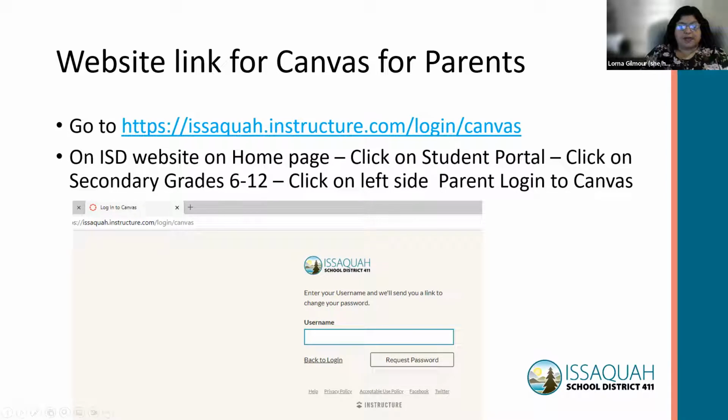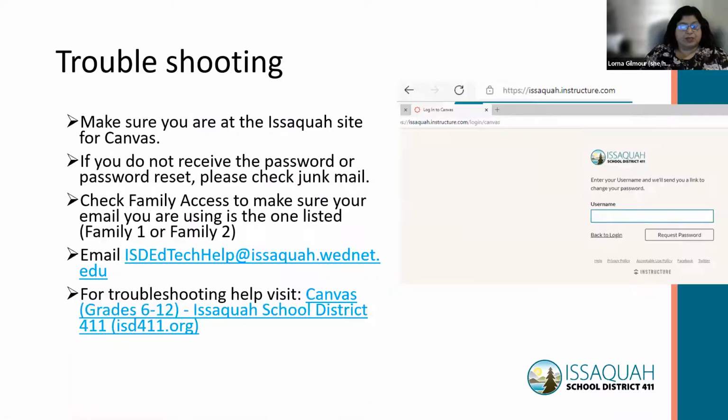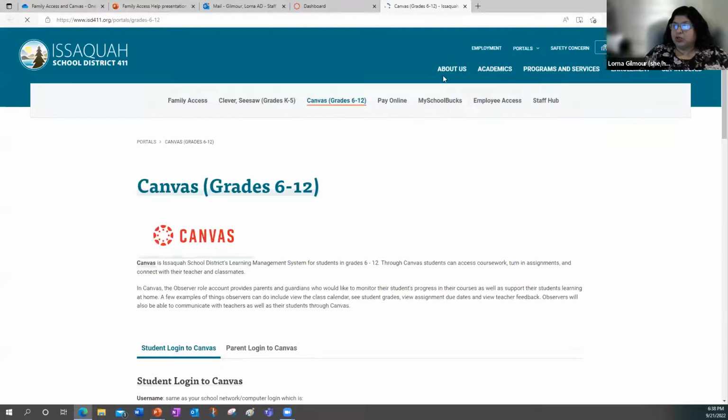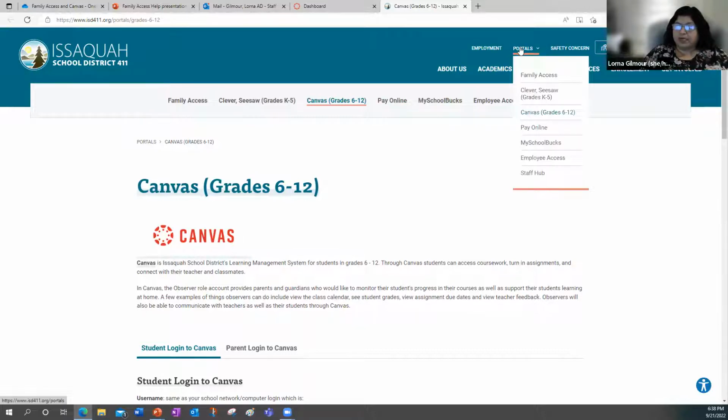But you can also navigate to Canvas on the web page through the portal. If you go to the Issaquah School District webpage, you will see the home page, and on the top of the website, you always have this button, the portal. That's how you're going to get into Family Access and Canvas. Notice it's only for grades 6 through 12.